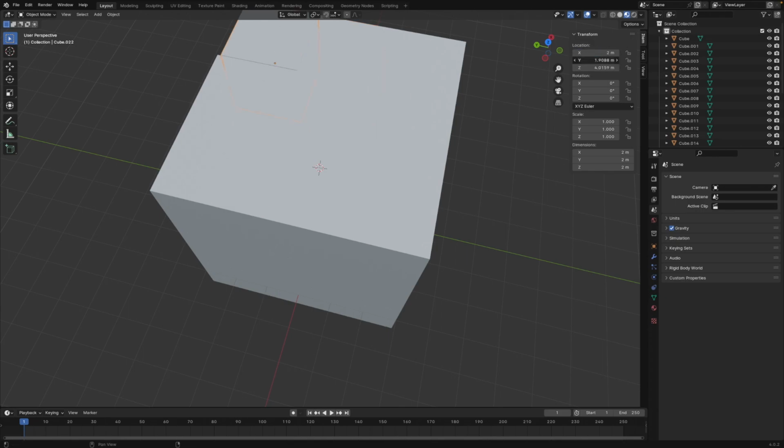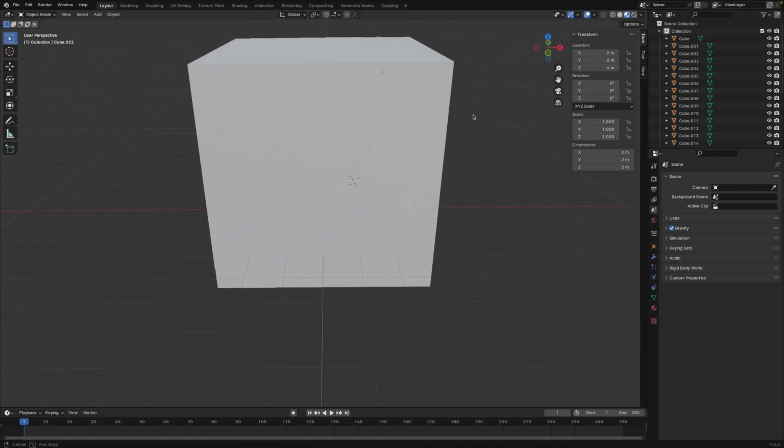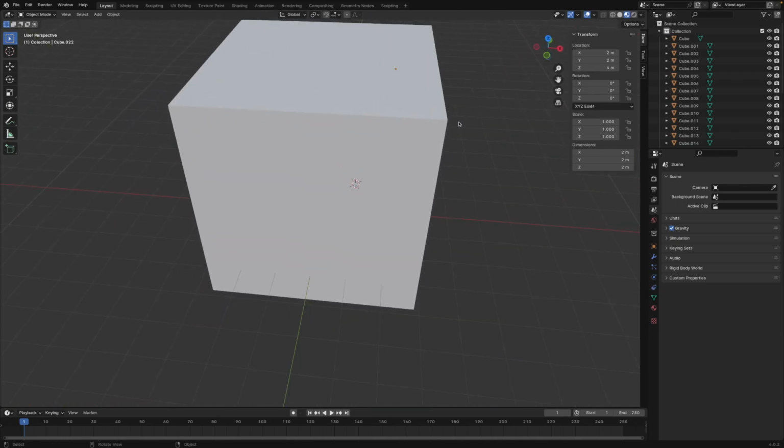So we're almost done. So as you can see, this is a perfect cube, and stay tuned in to watch the next part.